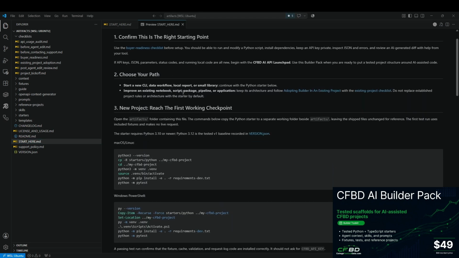If not, I would recommend taking a step back, checking out the AI API Launchpad pack. Then choosing your path. Do you want to start a brand new project? In which case, continue along with this guide. If you have an existing notebook, script, package, pipeline, or app that you want to apply AI to or start using AI tools with, there are some guides it directs you to check out instead.